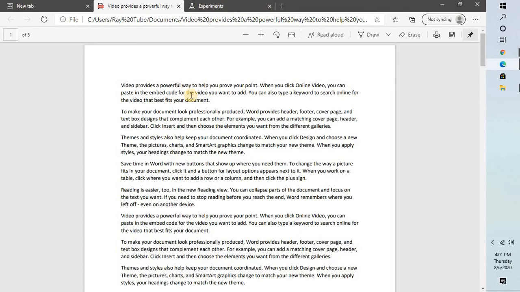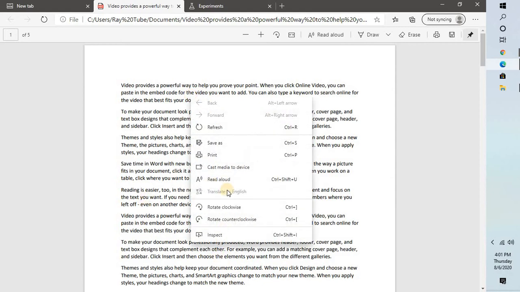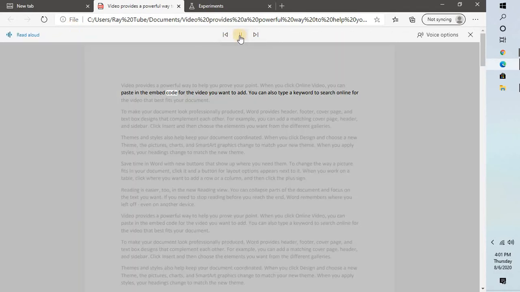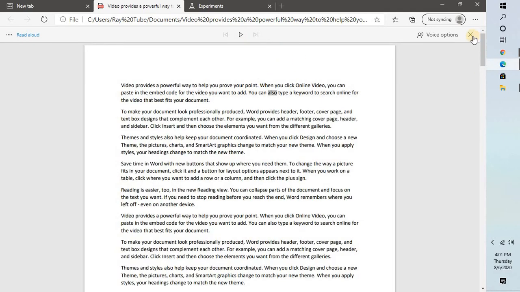Now if you go ahead and try to enable the read aloud feature for a PDF document in Edge, you should be able to see it. If you see it right here, if you click on read aloud, you would get an option. This is how you can go ahead and fix it.